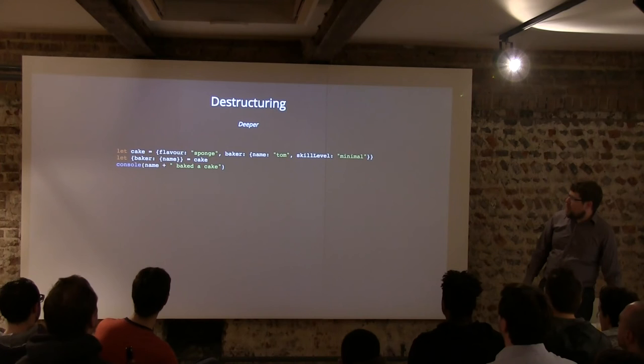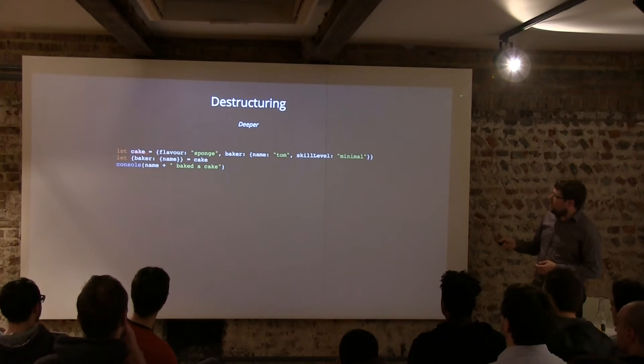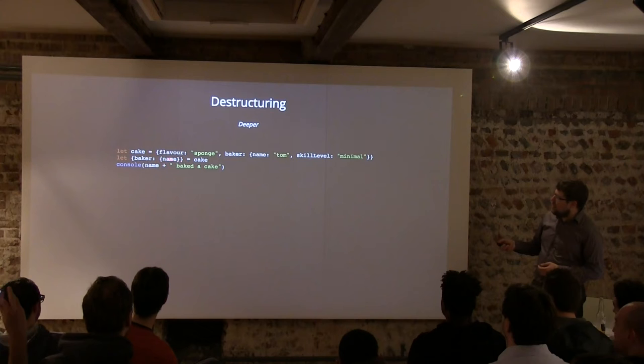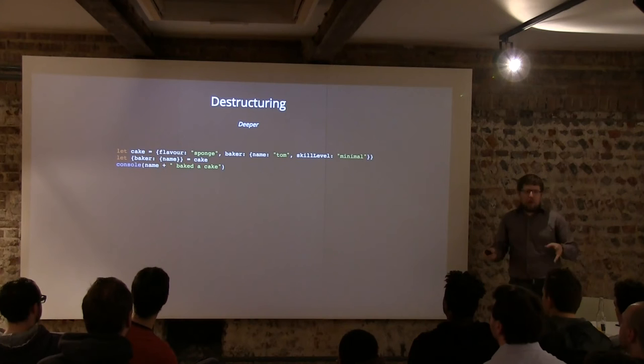Destructuring also works for multiple levels. Here I have cake, which has a baker, which is an object. So this is saying, declare a variable called name, and into that variable put cake.baker.name. So yeah, you can do that quite deeply, which is really useful, particularly with stuff coming back from APIs.